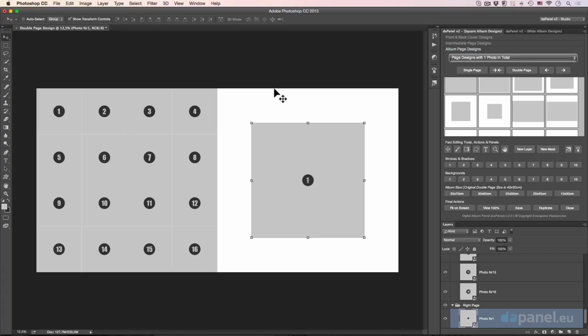This is actually the heart of the daPanel version 2. The album page designs is the place that I was thinking about so much. I designed that for months now in order to make it look really friendly but really powerful. Use it and create the best designs of your life.